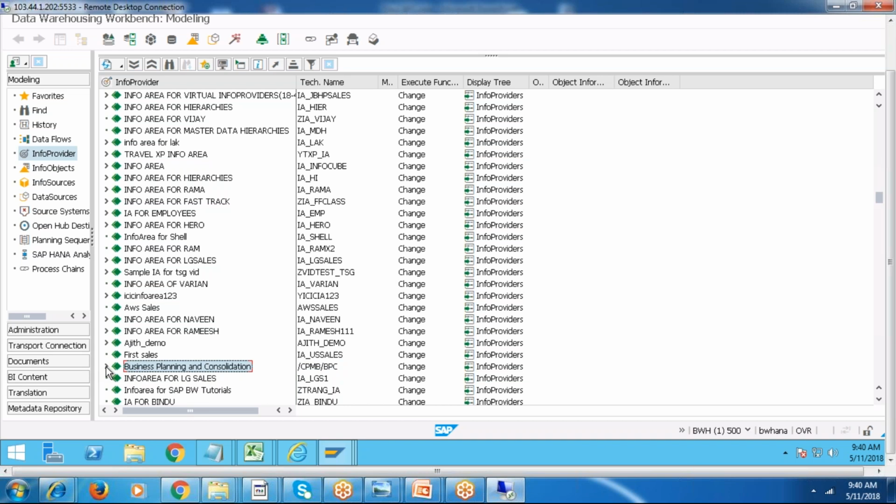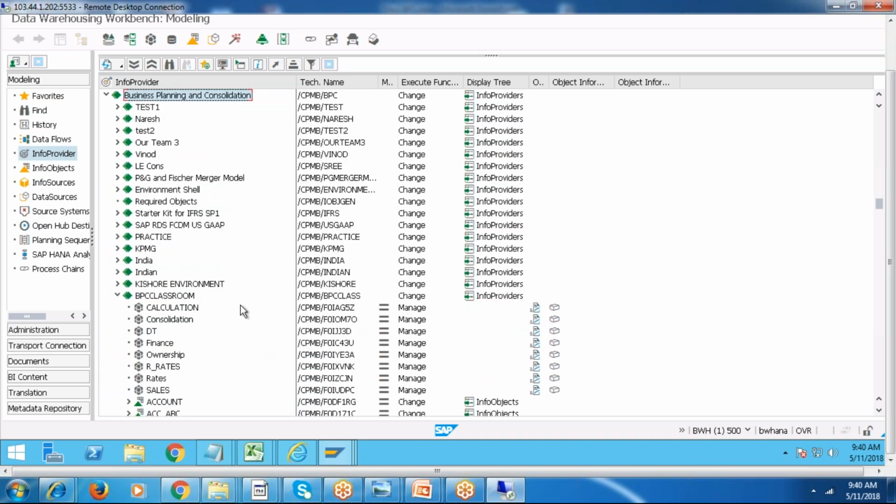If you click on this, see this one, under this BPC class is one of the info areas which was automatically created when I created the environment in the BPC system. This is the backend of the BPC /CPMB BPC class. This is the info area.